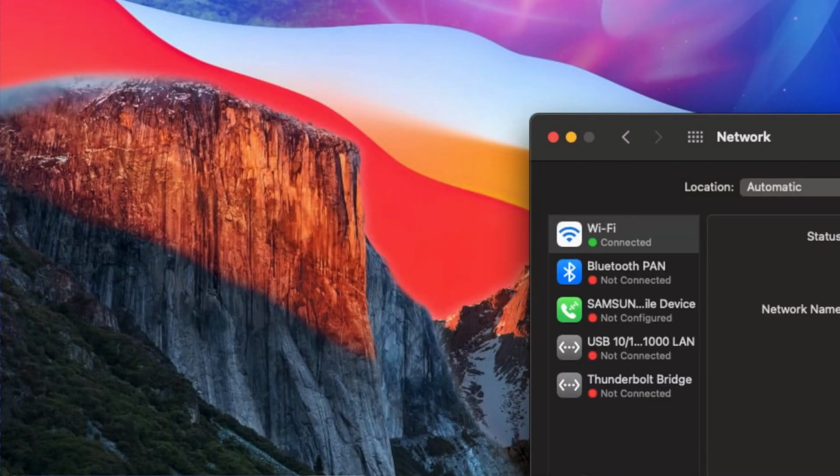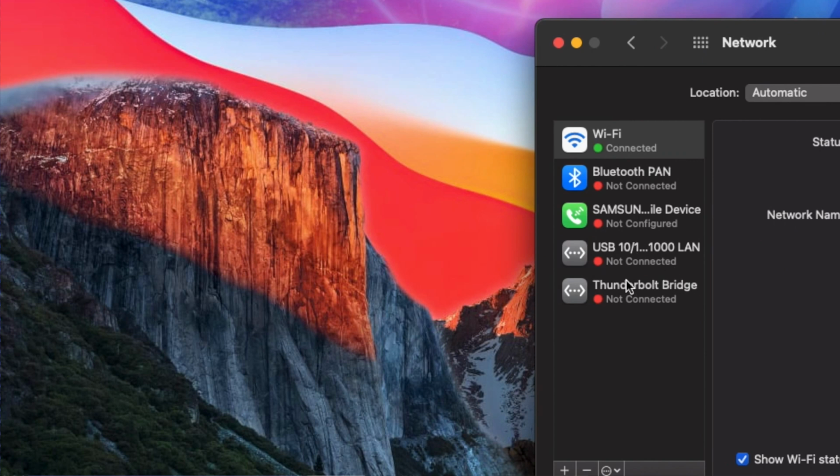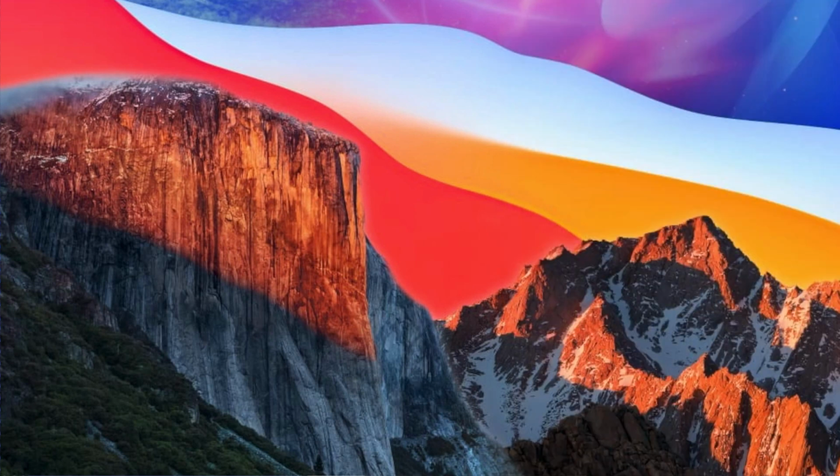So just keep an eye on your Wi-Fi if you use it when you update to macOS Big Sur, or if you're already on macOS Big Sur, you can also measure your network speed and see how that has affected your Wi-Fi performance if you're on beta 9 of macOS Big Sur.